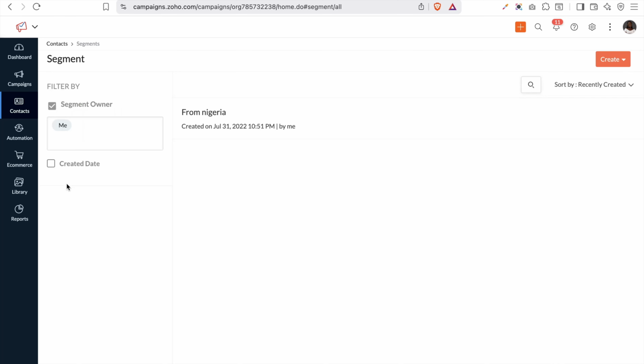So a segment is different from a list in a way that a list is a static combination of leads. That means if you add a contact to a list, you cannot update them. You can only update or add more to that list if you are importing to that list, or you just decide to remove and add contacts manually to a list.